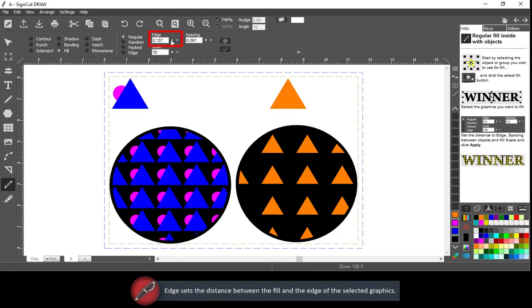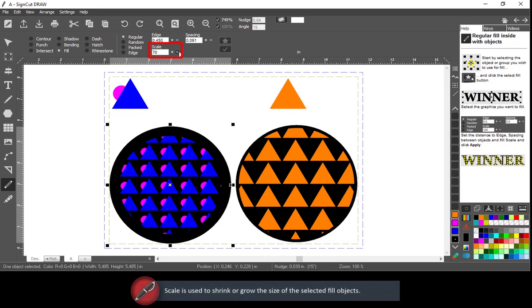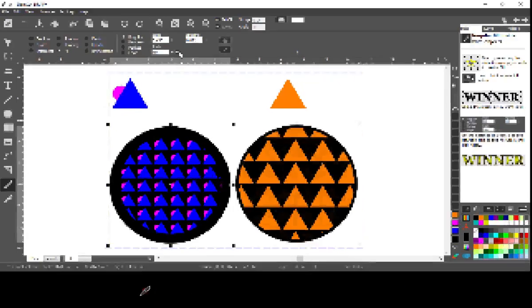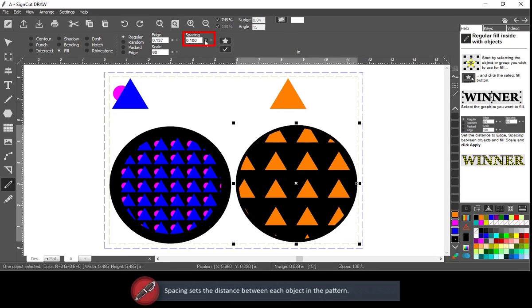Edge sets the distance between the fill and the edge of the selected graphics. Scale is used to shrink or grow the size of the selected fill objects. Spacing sets the distance between each object in the pattern.